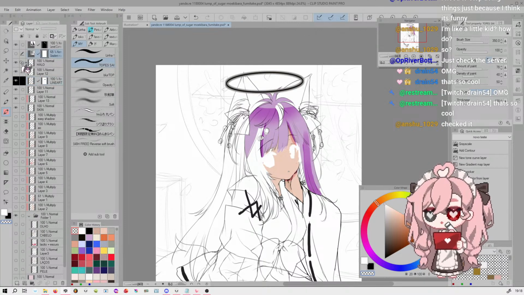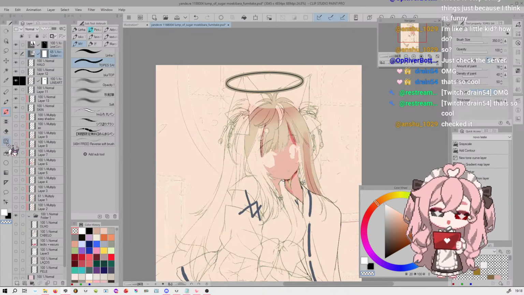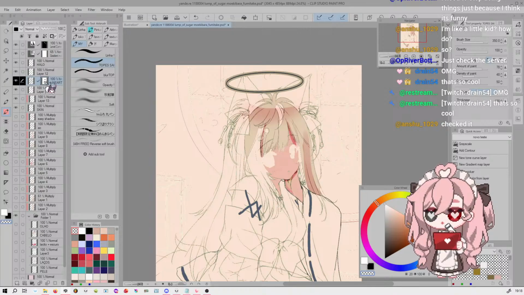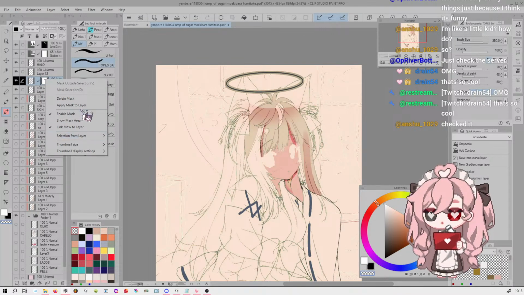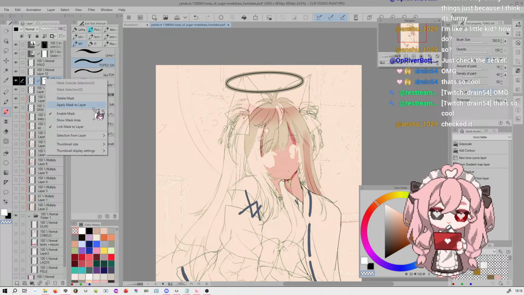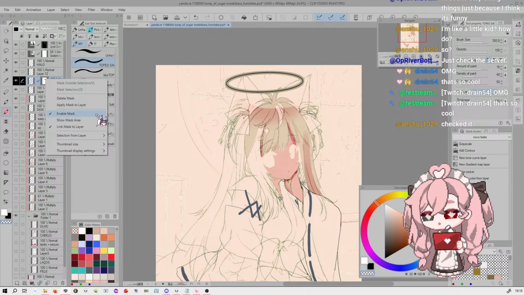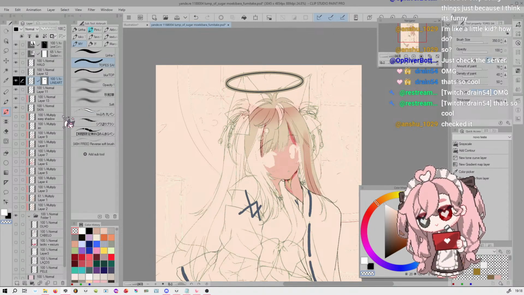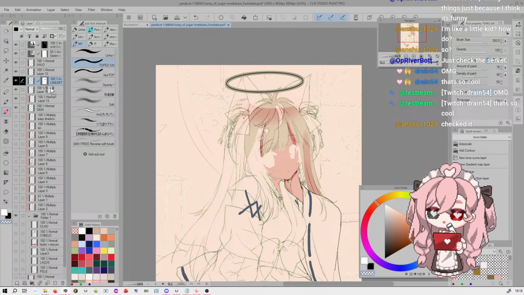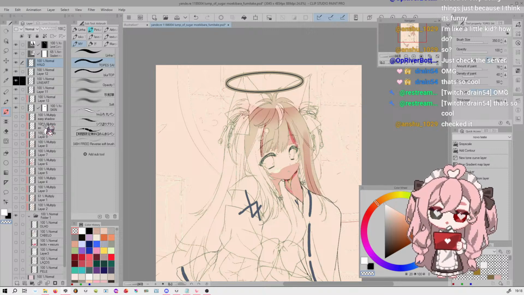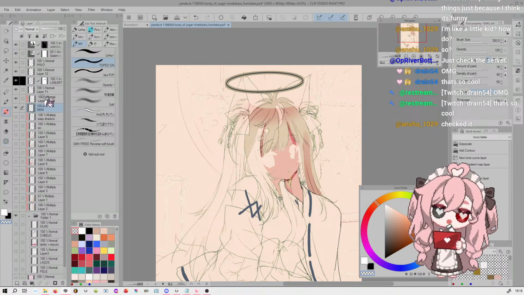You can get very creative with layer masks. For an example, let me delete the mask. You can right click here to delete mask or apply the mask to layer, enable the mask. Something very nice you can do too is change the layer of the mask. For an example, if I want to move it to halo, if I want to move it to skin, do you see it? It's now moved to the skin. Now it's on the line art.